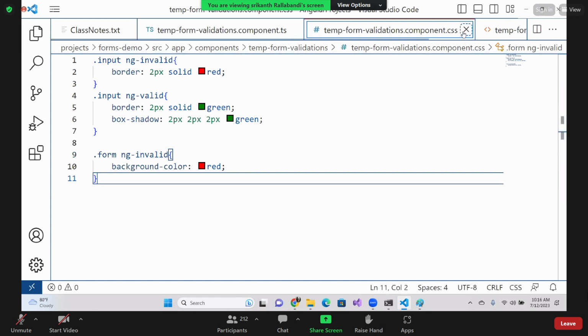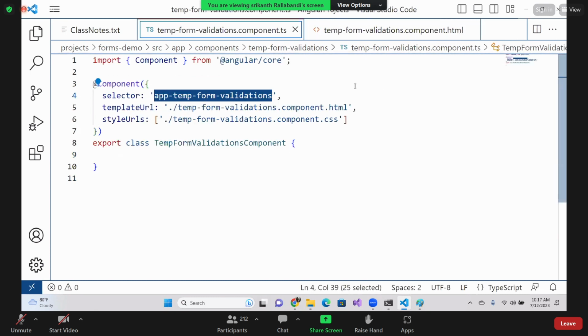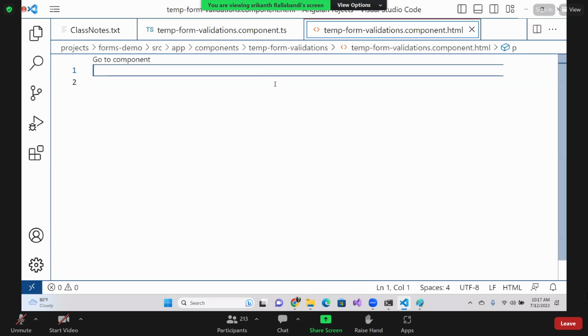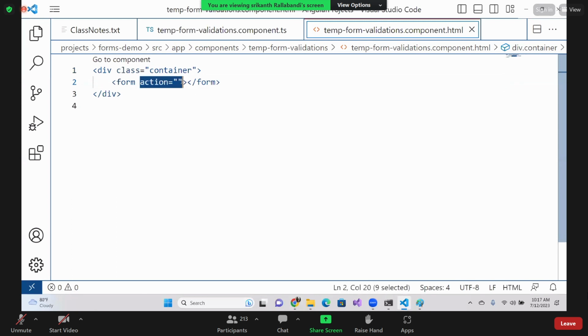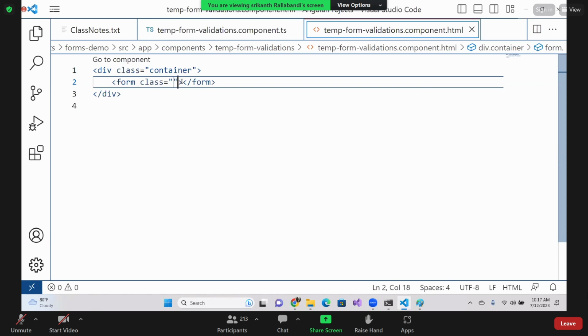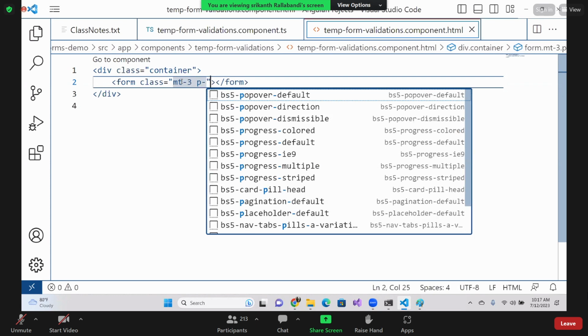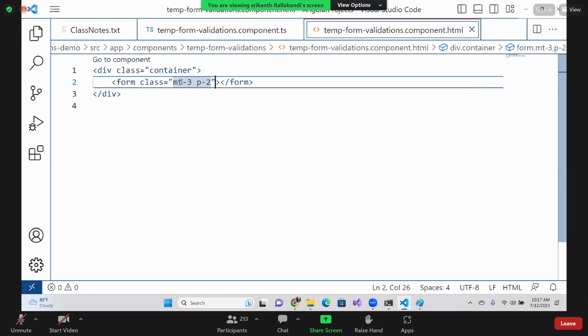So these are the classes that I have applied over here. Now what I want to do is first go to the HTML. We'll be giving a div which contains the class container, and the next thing is we should have the form. I don't want to give any kind of action over here. I can apply some classes, let's say 2 as the padding, after that margin top 3 or something, and padding also 2.